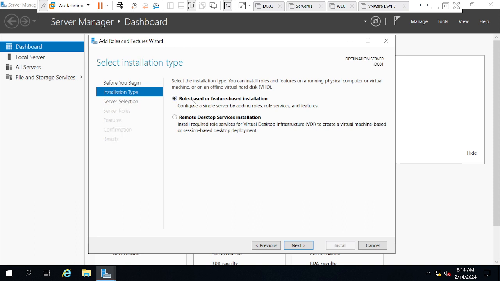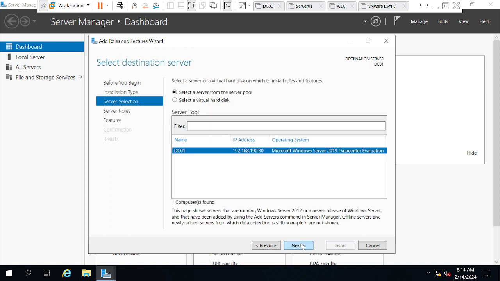I am going to install Active Directory, so I am selecting the first option and clicking on Next. Once you click on Next, it gives you the information of the server. See, my server name is DC01. It is properly renamed. By looking at this, I can understand it's a domain controller, and the IP address I made static. And the operating system, yes, is 2019 Datacenter evaluation version. So I am good with this.